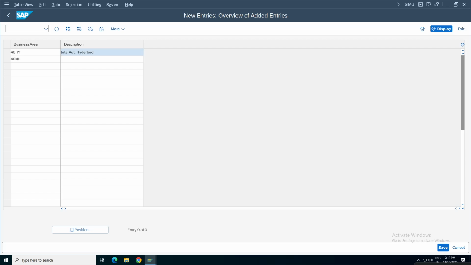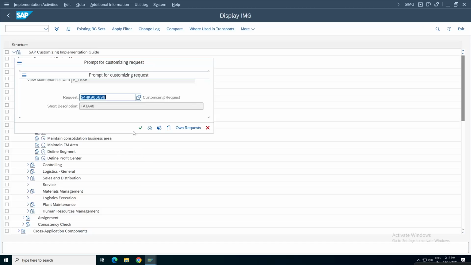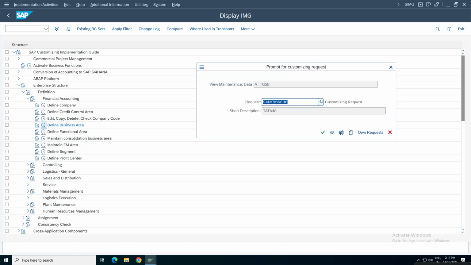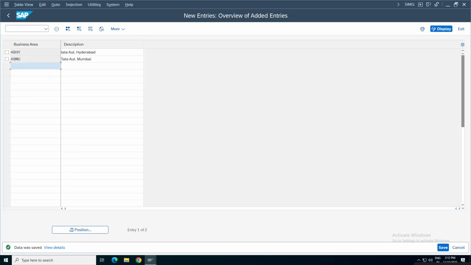and this is for the Tata Automobiles for Mumbai branch. So likewise, we can create as many business areas for your company code. This is something that you should discuss with your client. You should confirm with the client. Okay, save. So again, the setting is saved in your request. The same request. Click on continue.